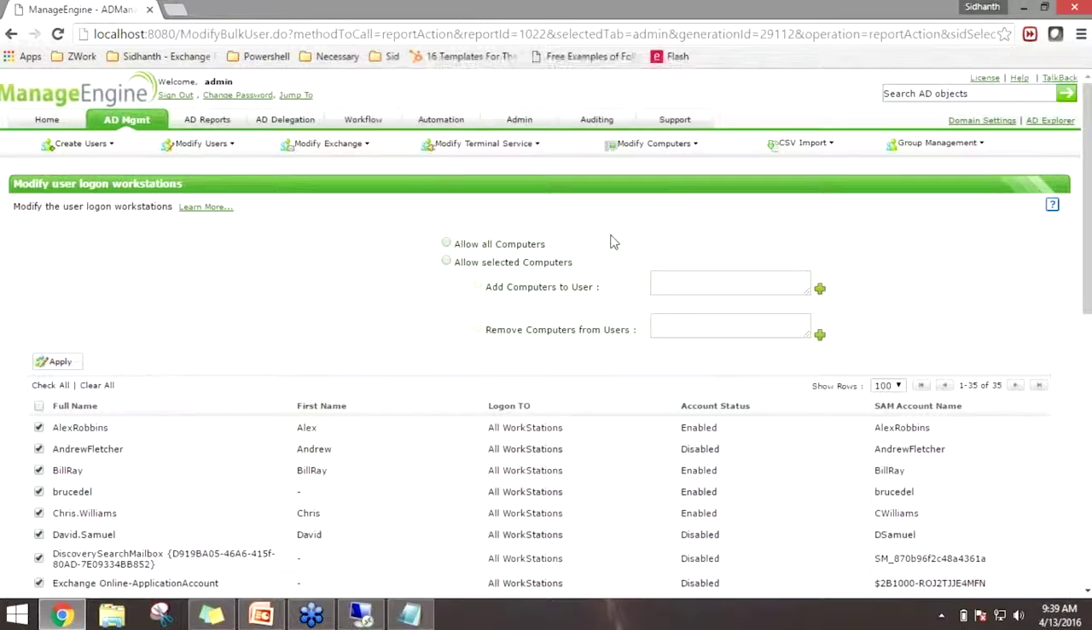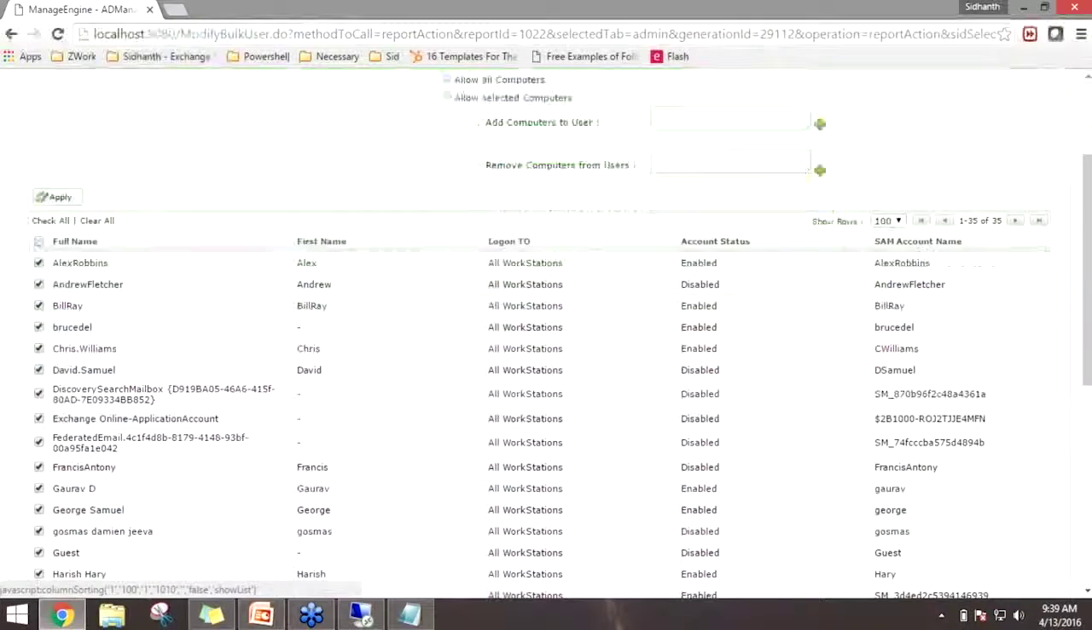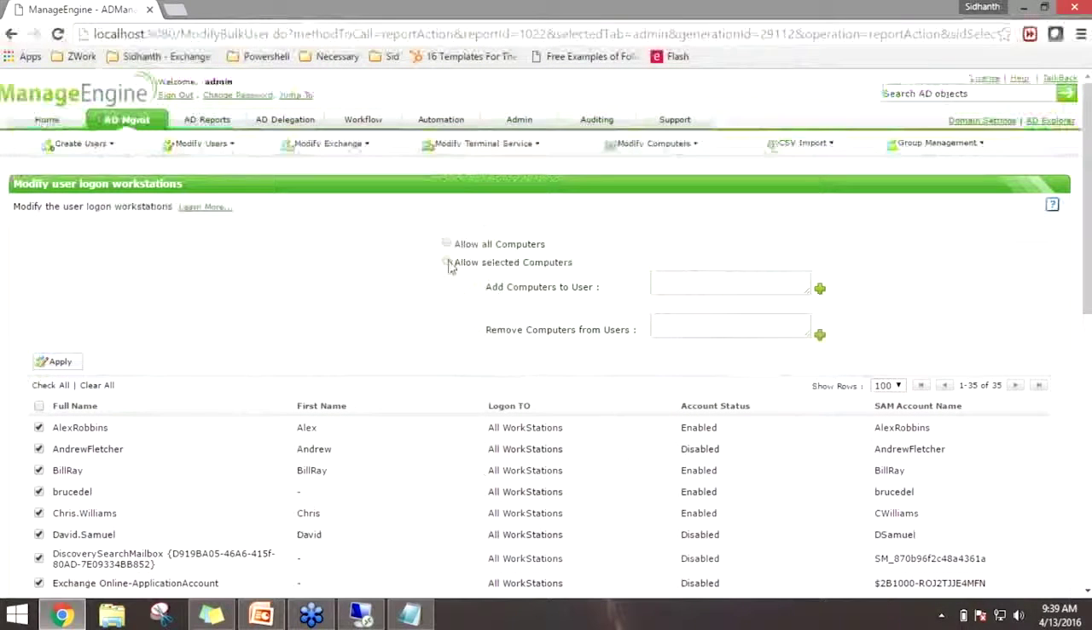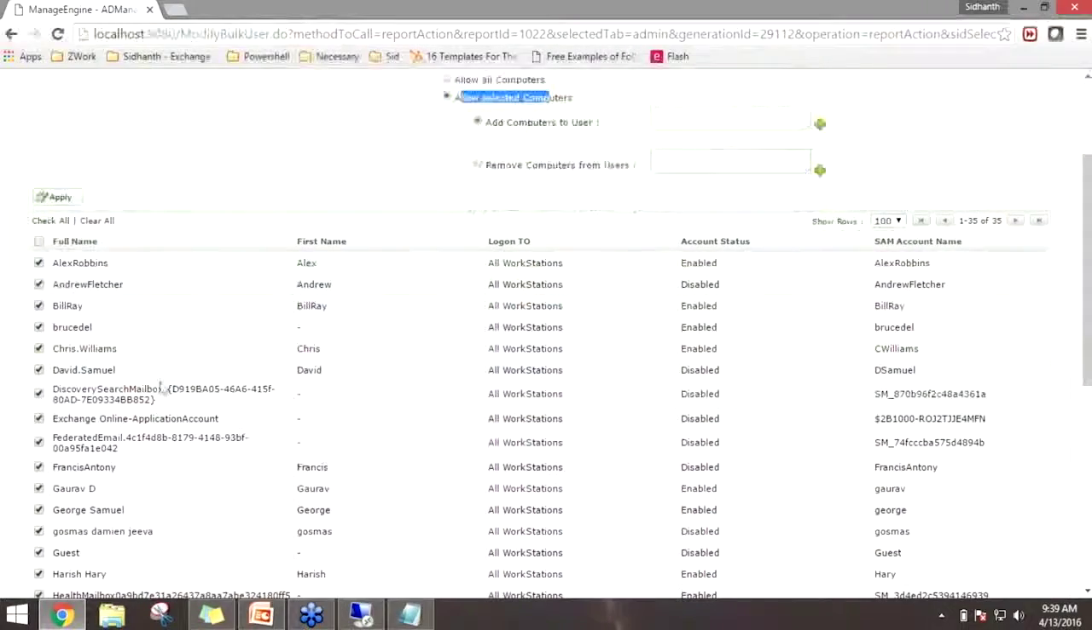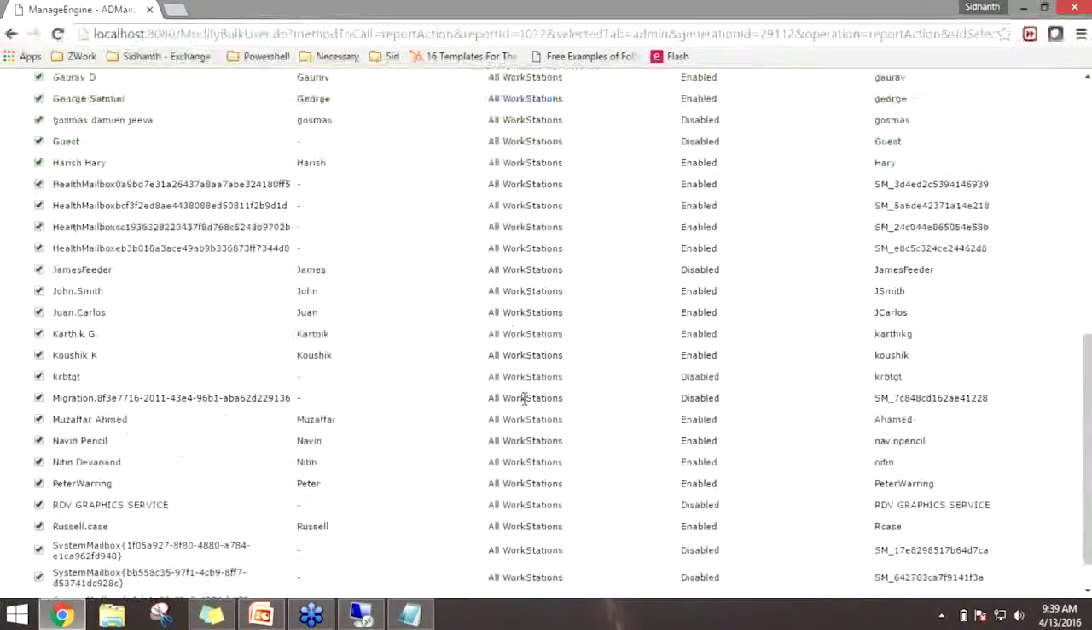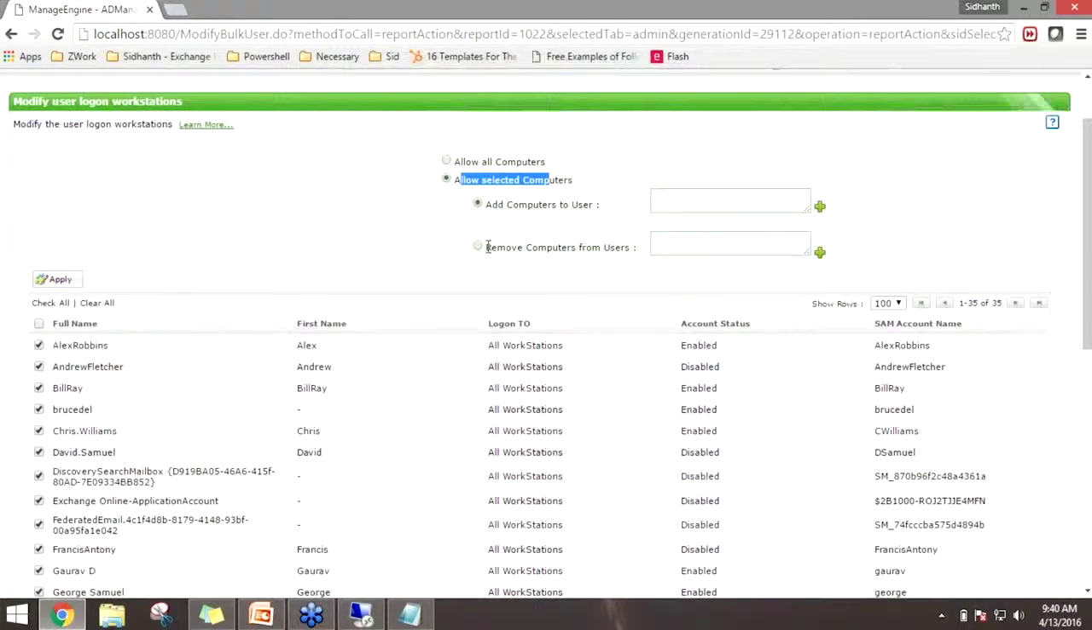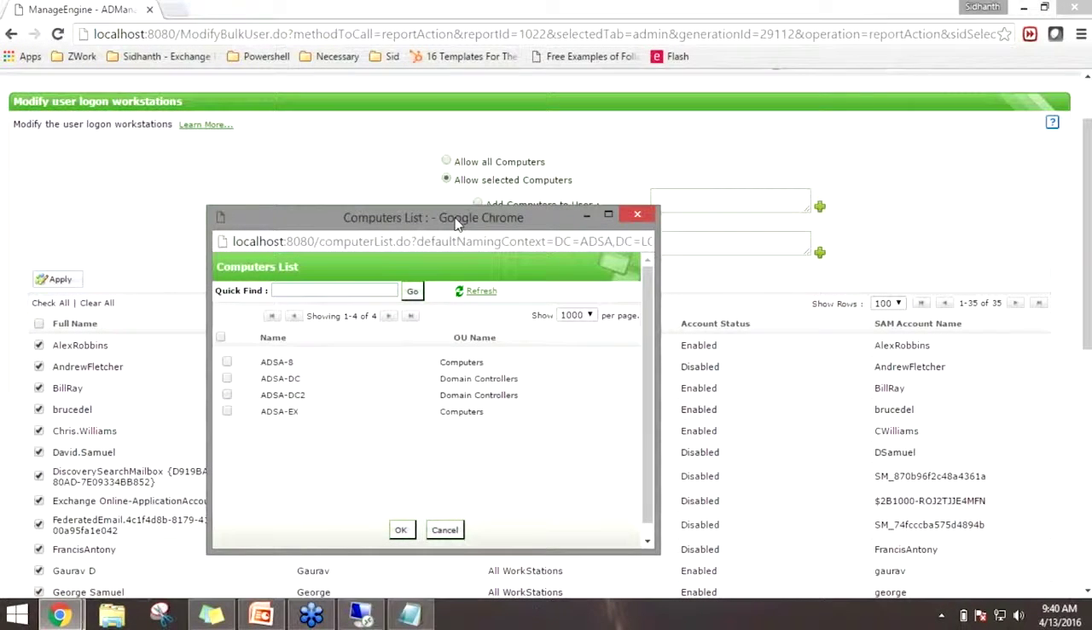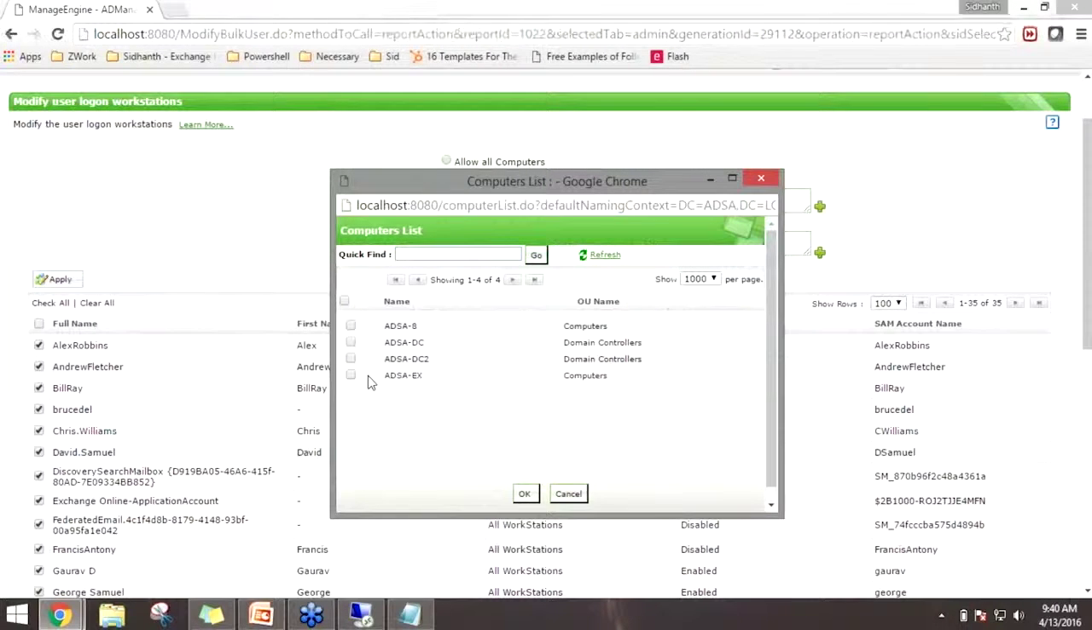The option is to ensure that these 35 accounts should not have a logon privilege to my critical servers. So I would enable the radio button on allow selected computers, and remove the restriction to the critical servers. If you notice, under logon to, these user accounts have access to all the workstations, as in all the machines I have in my Active Directory. The simplest thing is to click on remove computers from user, then click on plus, and in this pop-up I can define for which file servers, member servers or domain controllers these users should not have access.